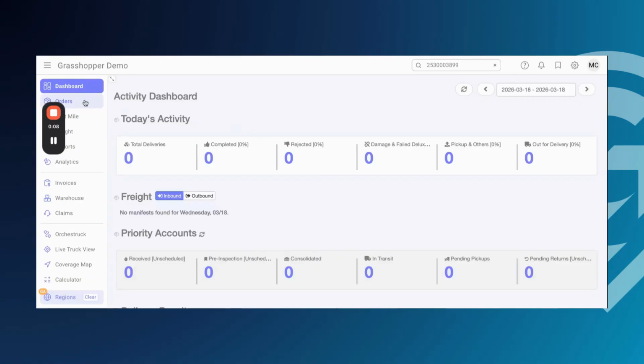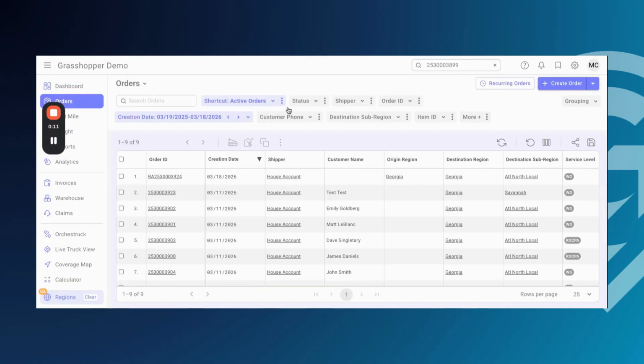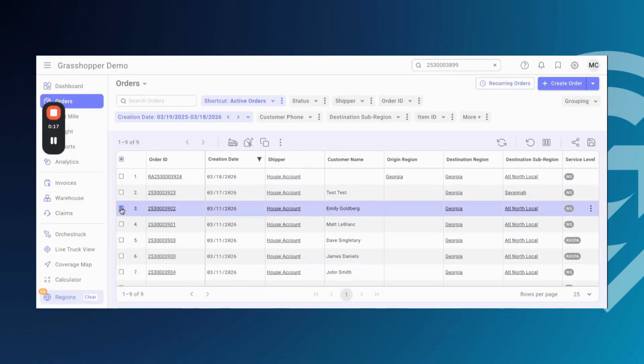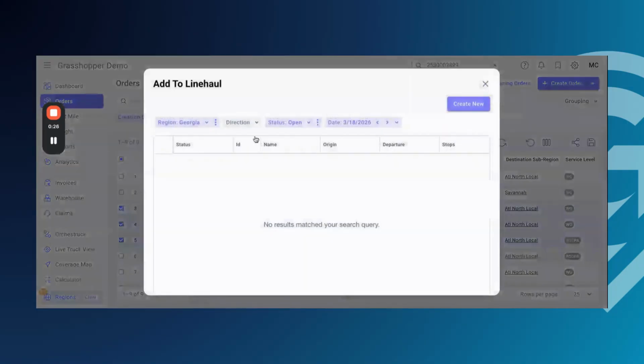What we want to do is select our orders tab on our left-hand panel, and then I can use numerous filters to isolate the orders that I want to add. So for example, I can select the entire order here on this left-hand side, and then click our Add to Freight truck at the top of the screen.